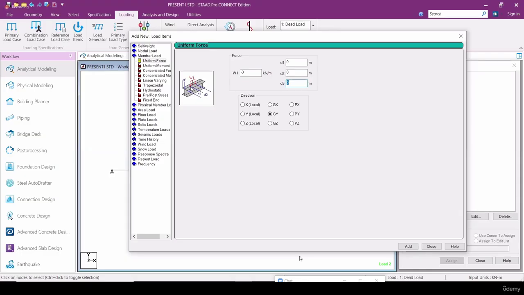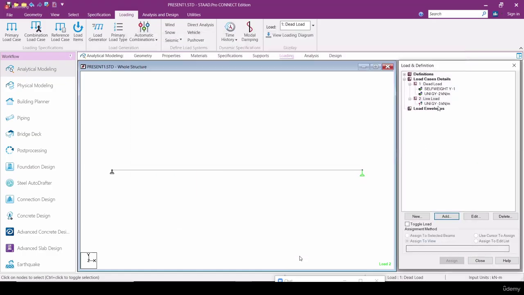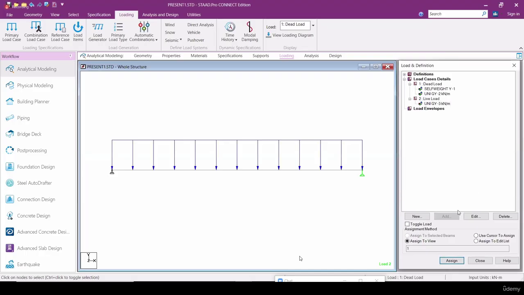You can observe this one. D1 is nothing but the distance from the starting point of the beam to the start of the load. If you want to give a load from a particular point, you have to use D1, D2, D3. But I'm going to give the load on the entire length. That's why I'm not using any of these parameters, so that it will apply on the complete length of the beam. I'm going to add and close. So you have applied this load to the beam, right?